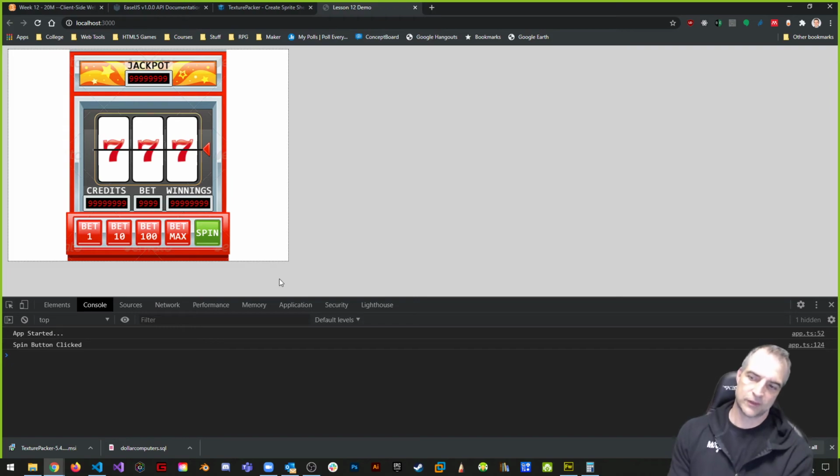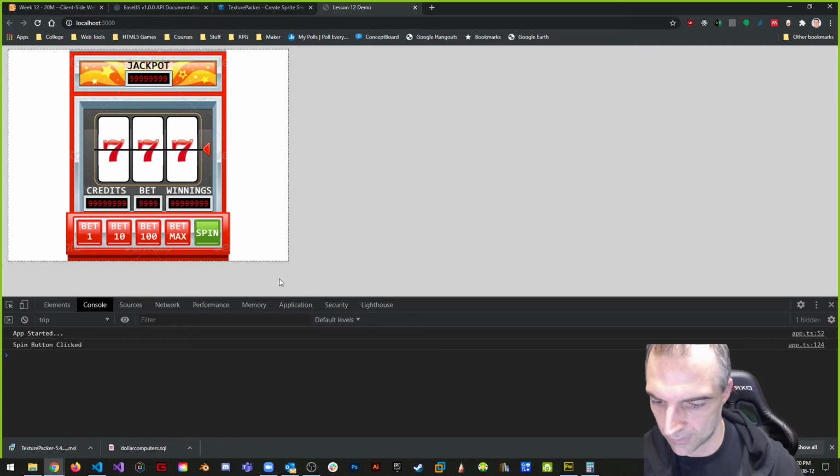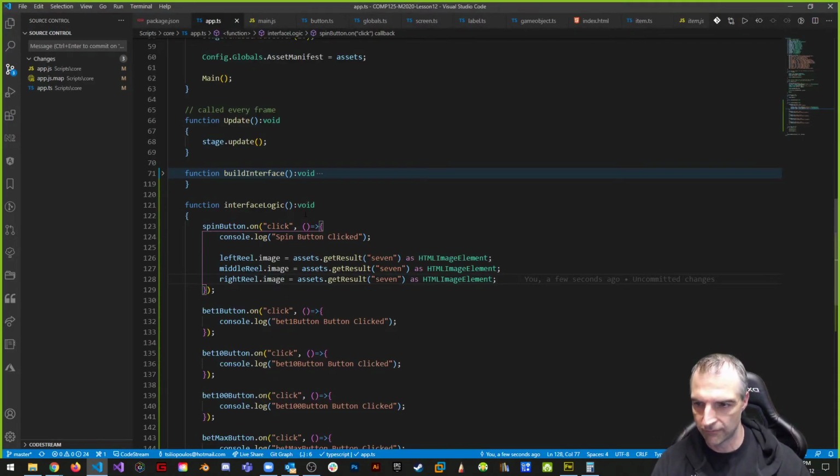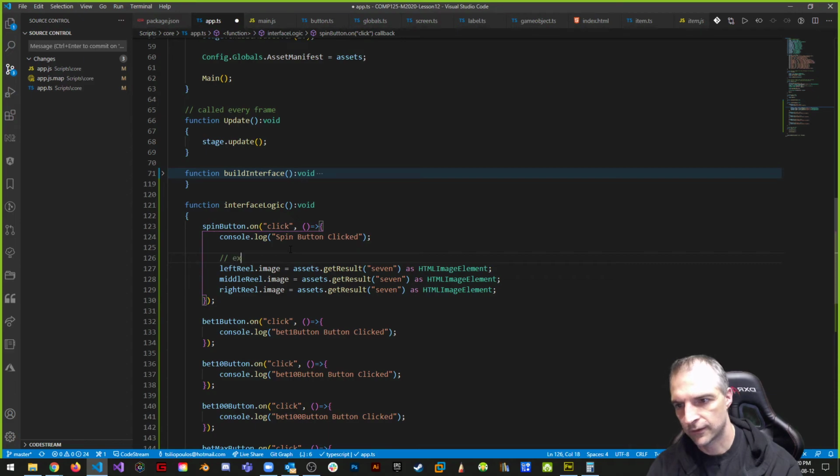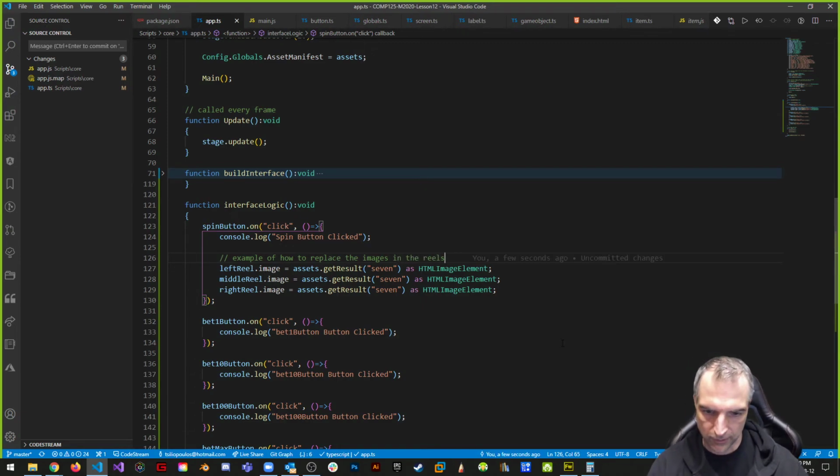Because really at the end of the day, you want to supply yourself with some images, and the logic is going to be right in here. Okay. Now, for you, your job. I've done my job. I've built my interface, the interface for you. I've given you an example. So this is an example of how to replace the images in the reels, right? Now, here's what you need to do.